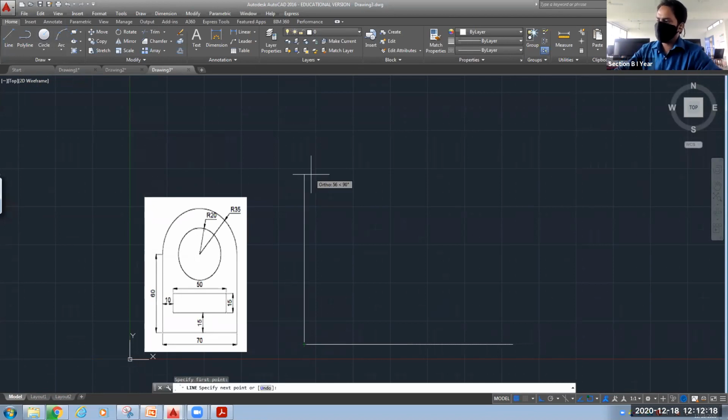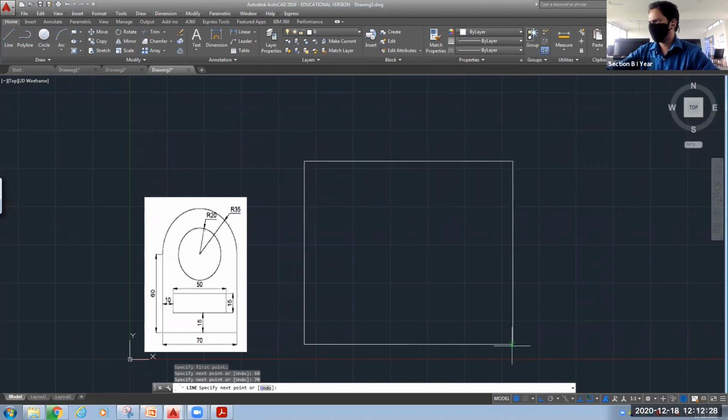In vertical direction, I have to move 60. I will make a rectangle of 60 by 70. Okay, so I have made a rectangle of dimension. This 70 and height is 60.